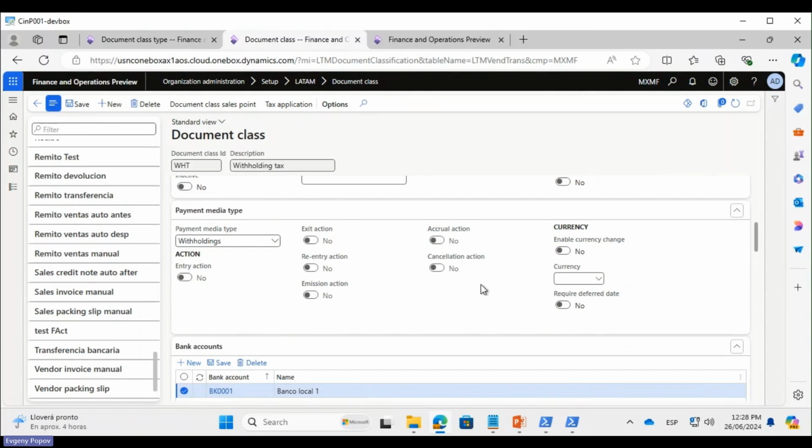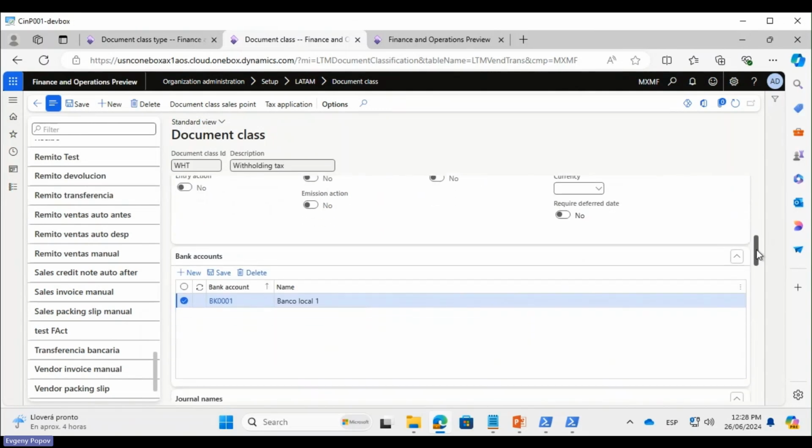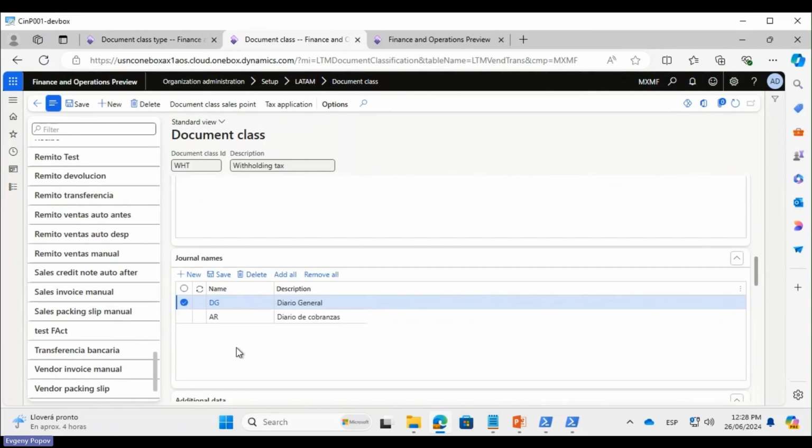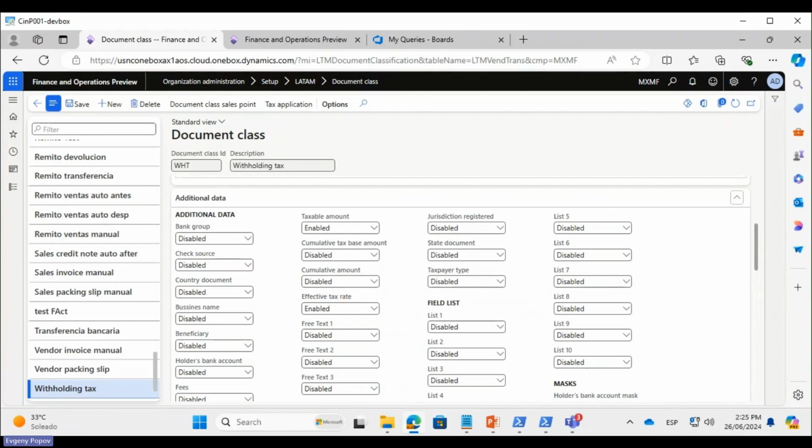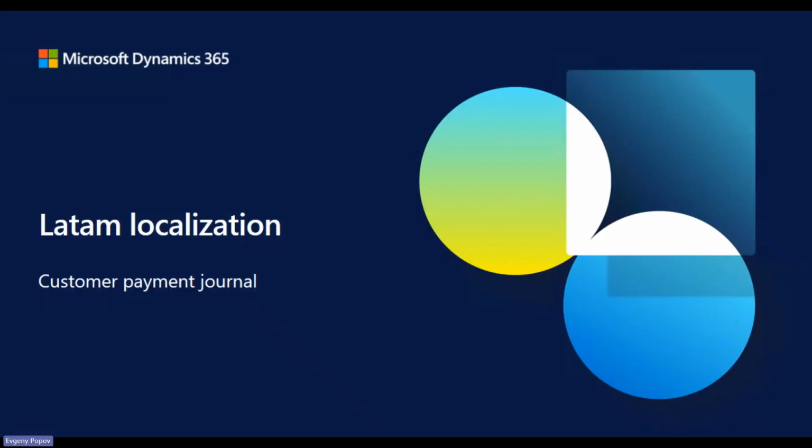In payment media type, select withholdings. Select all the journals where you will be able to use this method of payment. In this section, you can enable fields to add information that this document will use in the journals. Now we will see how to use the payment methods in a customer payment journal.